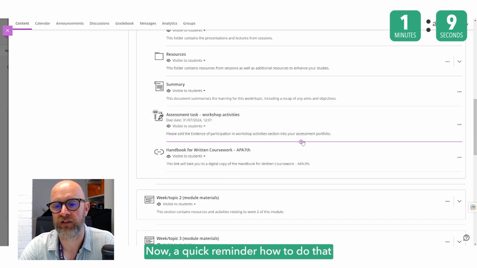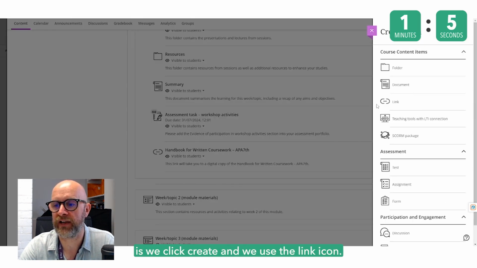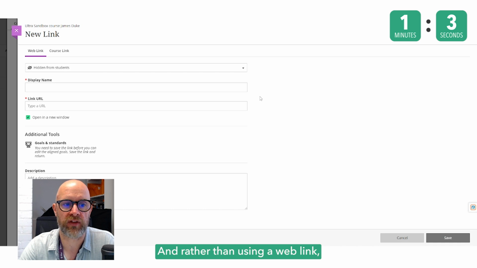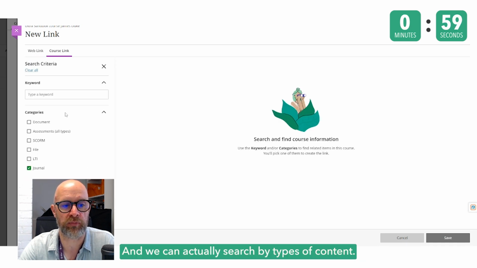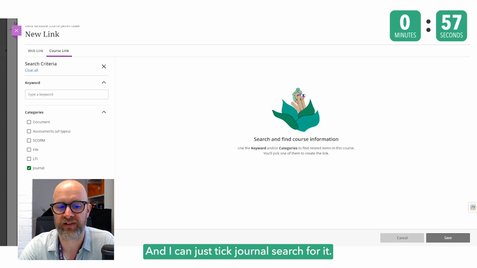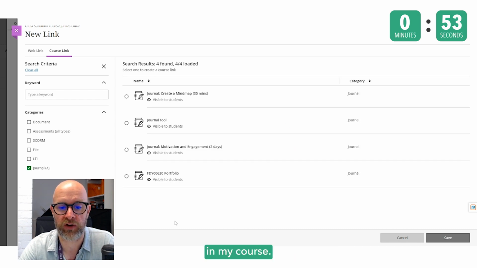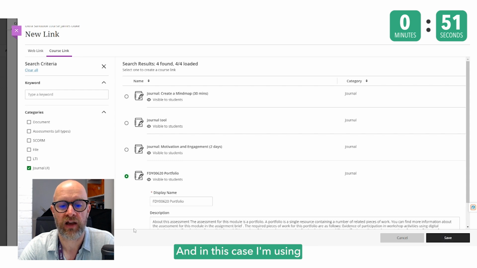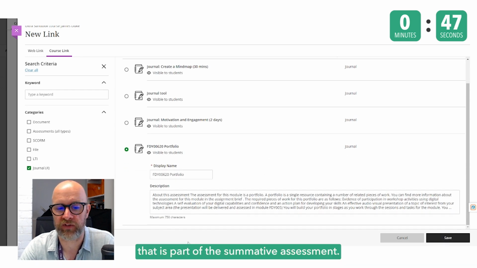Now, quick reminder how to do that is we click create and we use the link icon, and rather than using a web link, we use a course link, and we can actually search by types of content, and I can just tick journal, search for it, and I can find all the different journals in my course. And in this case, I'm using the portfolio journal that is part of the summative assessment, and I can add a description, add a name.